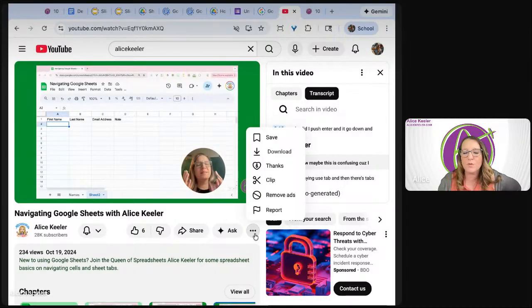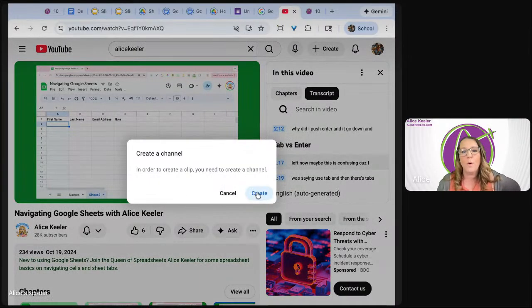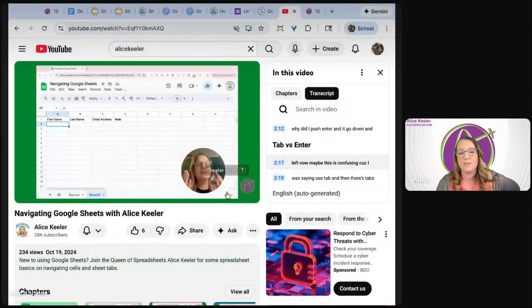All right, now you can clip it. If you come to the 3 dots menu, it gives you the option to clip. This is not really clipping the video. It's not making a short. What it's going to, oh, I have to create a channel. So this is on a fake account that I have.